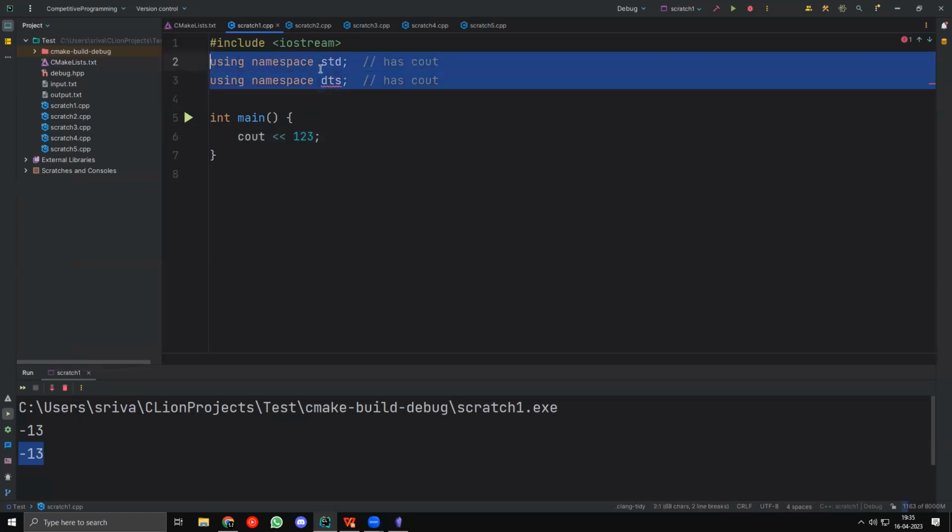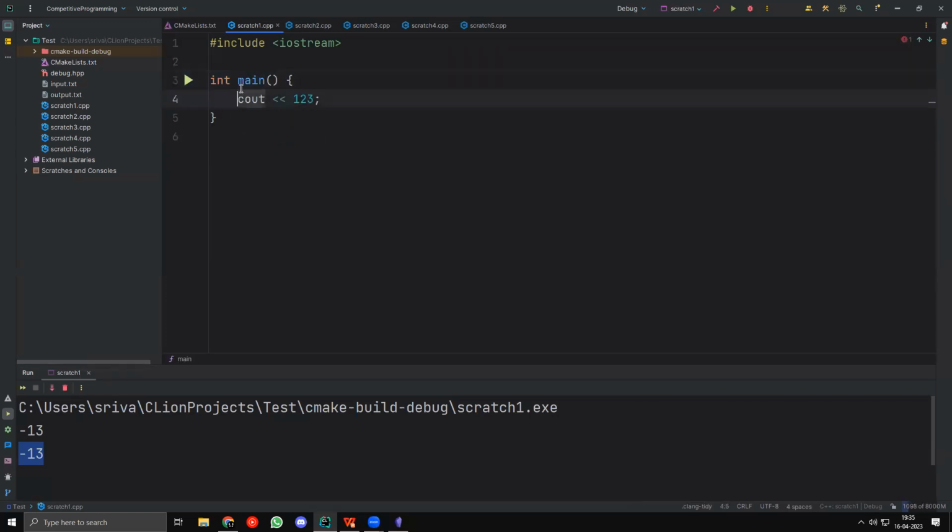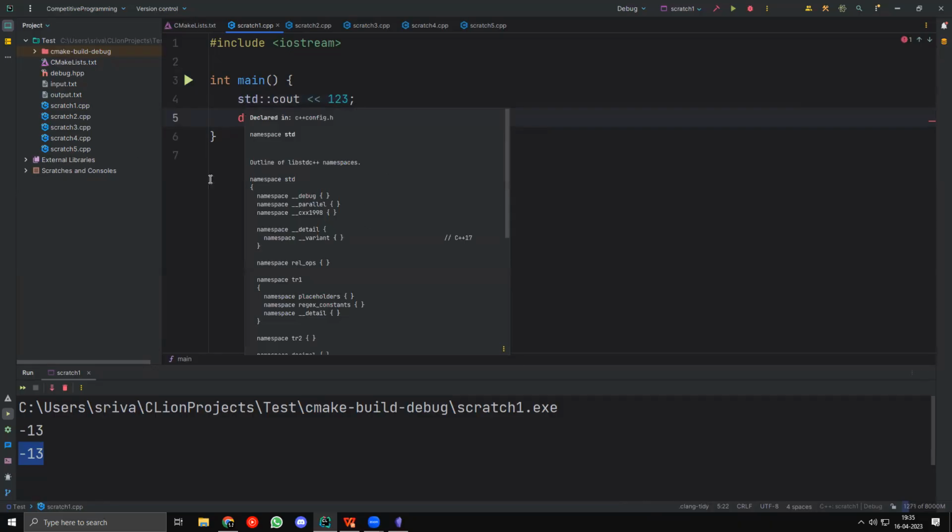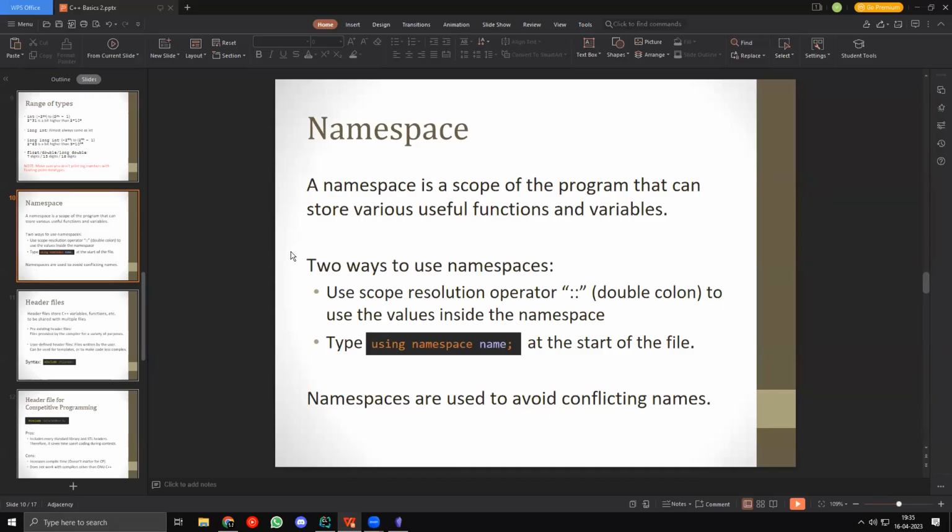So that's why we have namespaces. So namespaces are generally there so that if you have something like this, you can use std::cout, and you can use DTS::cout, and they'll be different things, right? And that's why we have namespaces. But generally in competitive programming, you're not going to be using that at all. So you don't have to worry too much about that, because you only have one namespace, which is std. You'll only be using std.